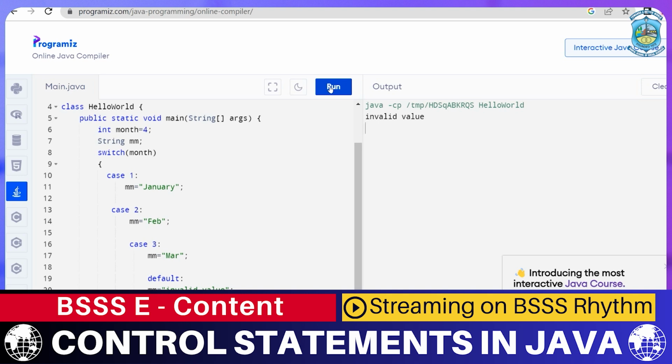As no, it has given us 4, because we are specifying the condition here. If I change the value of month to 1, it will also give us invalid value. It is not going to check for the first case, because case is not there, so break is not there. That is the reason we can use it without break also, but it is optional.